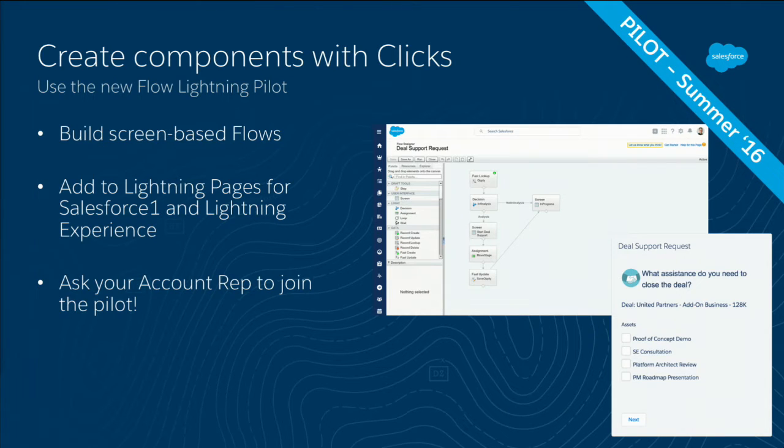This is a brand new pilot. It's something we're introducing in Summer 16, so you can build a screen-based flow, and then you can add that flow as a component to a page, and you can use it in Salesforce 1 or in Lightning Experience. If that's something that interests you, please reach out to your account rep. We'll be happy to get you signed up and into the pilot. We're really excited about it. We think it's a great way to extend the capabilities that you can do declaratively using our process tools and our visual flow tools.